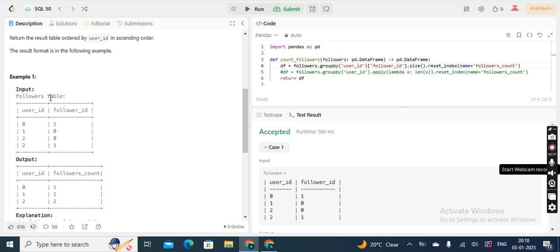I have one table here called followers table. Here I have user ID and follower ID. I have three users, 0, 1 and 2. I have different followers. I just need to count the number of followers. For 0, there is one follower.